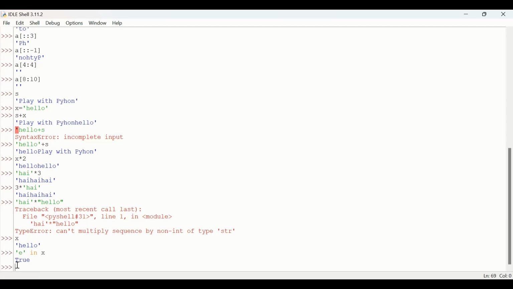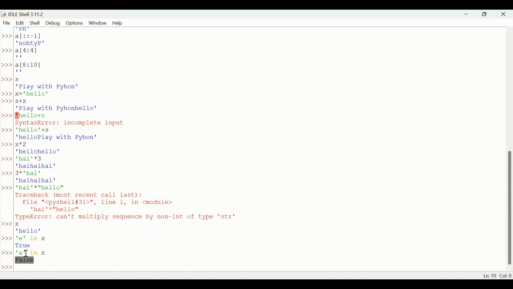So let's ask for A. Since you are so clear that A is not available in my string, let's see what output we get. We should get the value false. Since A is not present in the string hello, it will display false. So the output of this membership operator is true or false. If the particular element you are looking for is available, it will display true. If you are looking for some element which is not available in the string, it will display false.